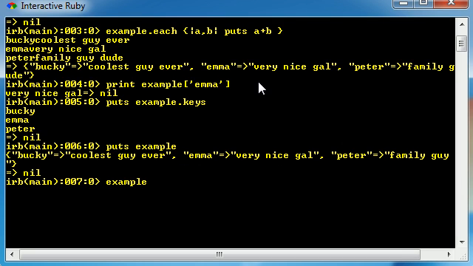Go ahead and type the name of your hash, which is example, dot delete, and you have to spell it right, D-E-L-E-T-E. That's how you spell delete. Boom, boom. And in between parentheses, go ahead and type the key of your hash, which in this case is Emma. So this means we want to delete Emma from this hash.